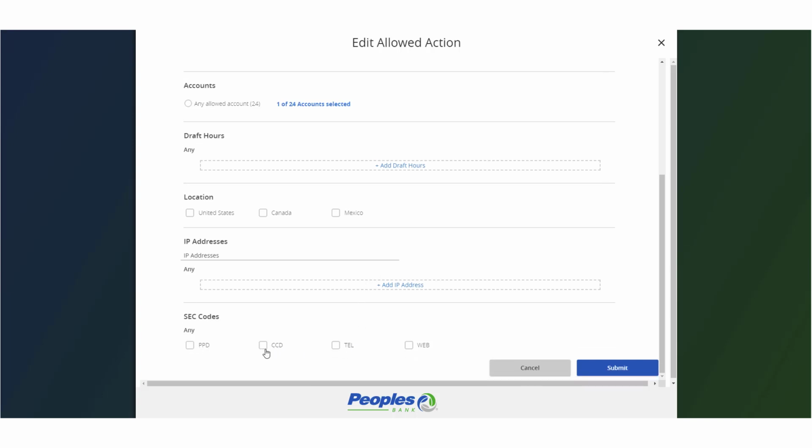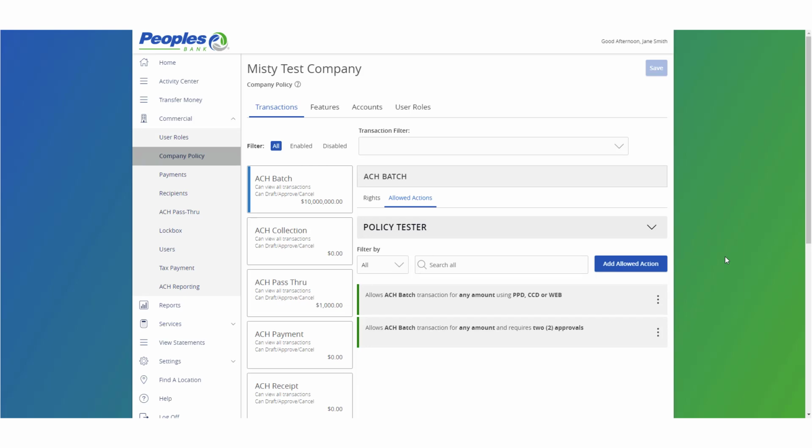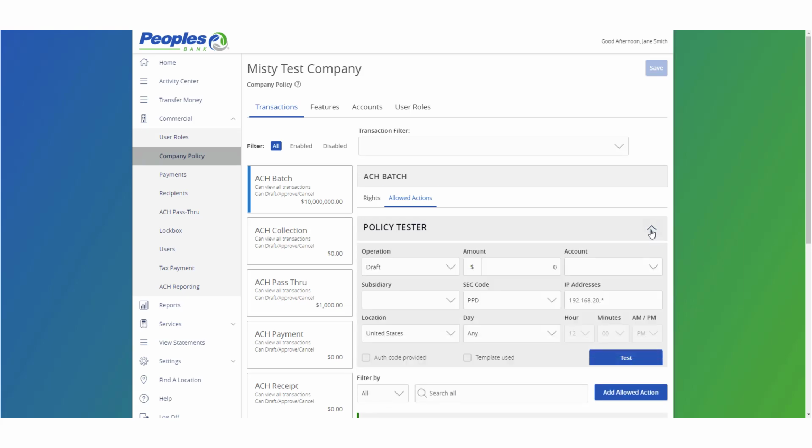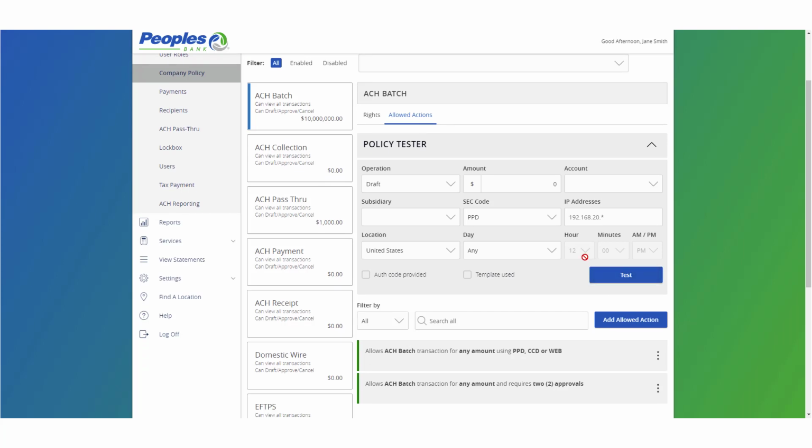The SEC codes option allows the user to designate which SEC codes are allowed for the corresponding transaction type. Click Submit when done. Select the policy tester to validate the company policy functionality to assure the setup is as needed. If the policy test is unsuccessful, the reason for the failure will be designated on the screen.